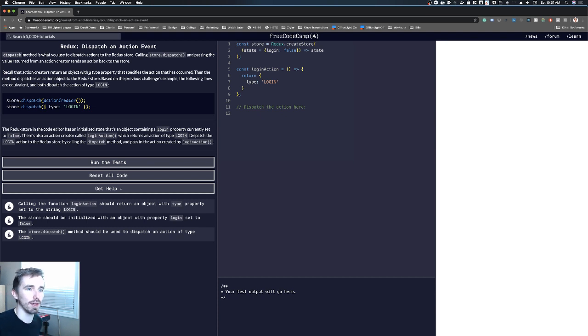The dispatch method is what you use to dispatch actions to the Redux store. Calling store.dispatch and passing the value returned from an action creator sends an action back to the store. Recall that the action creator returns an object with a type property that specifies the action that has occurred. Then the method dispatches an action object to the Redux store. Based on the previous challenge's example, the following lines are equivalent, and both dispatch the action of type login. Gotcha.